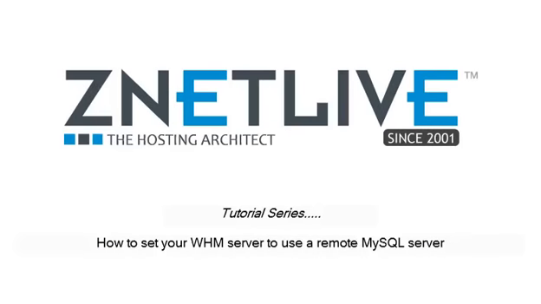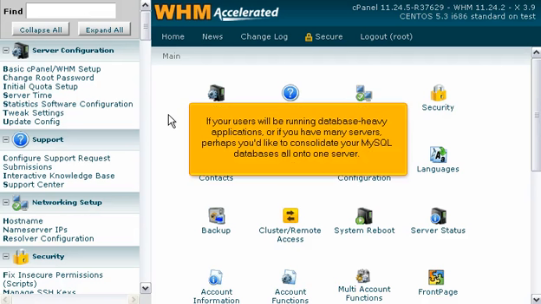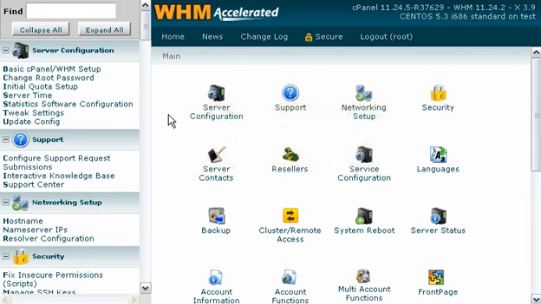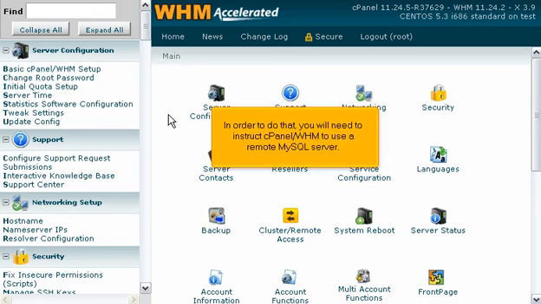How to set your WHM server to use a remote MySQL server. If your users will be running database-heavy applications, or if you have many servers, perhaps you'd like to consolidate your MySQL databases all onto one server. In order to do that, you will need to instruct cPanel WHM to use a remote MySQL server.